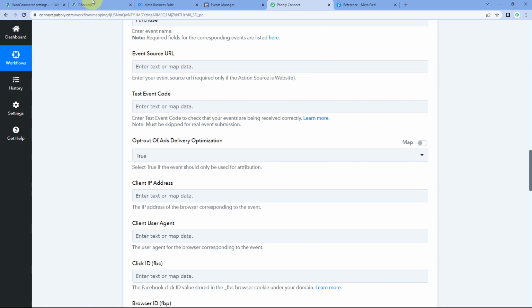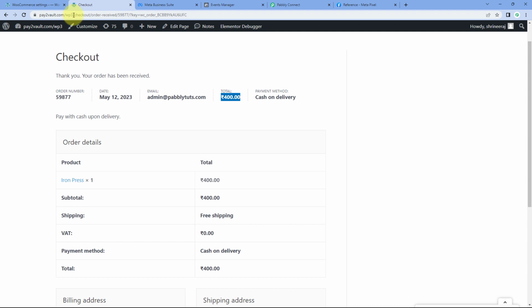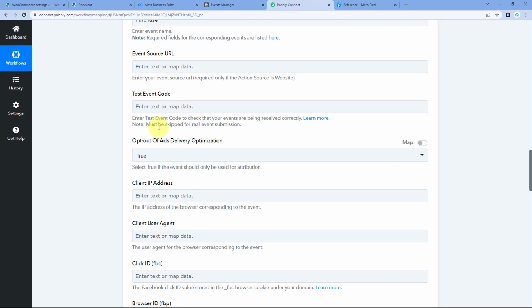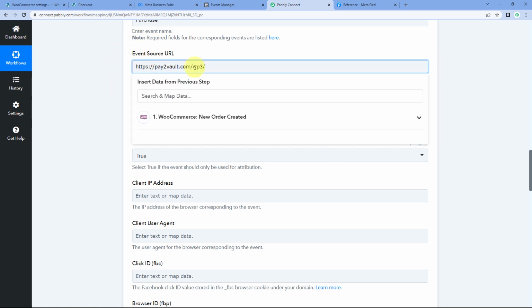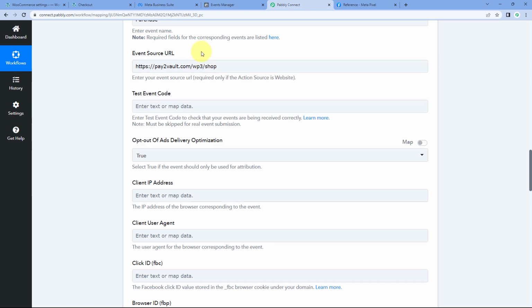So here guys, in event source URL, I'll just enter the link of my WooCommerce store. So I'll just copy this link from here, go to Pabbly Connect and then paste it over here in event source URL, because I will be getting the purchase events, the sales data from this particular WooCommerce store which I have created. And then WP3/shop. So this is the actual link of my WooCommerce store.